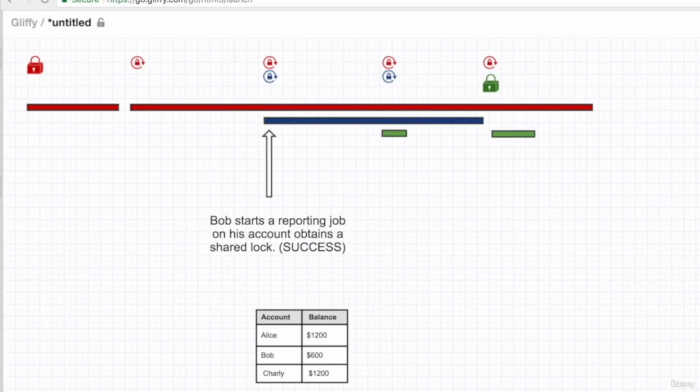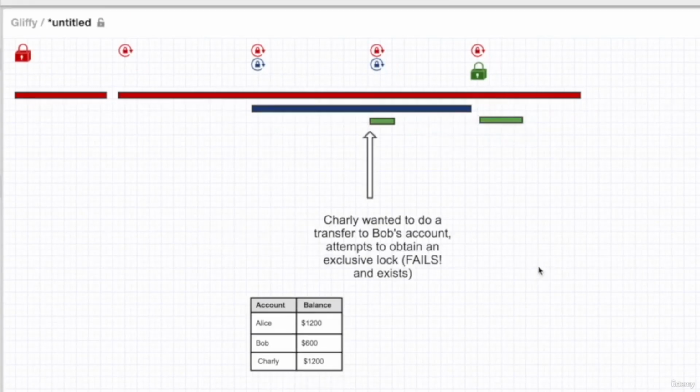So something is going to happen here. What is the green thing? What is going on? Charlie, what are you going to do? Charlie wants to do a transfer to Bob's account. Bob, it's your lucky day, dude. Charlie attempts to obtain an exclusive lock on Bob's account, but fails. Why? Because he wants to do a transfer, right, of $300. I didn't write it there, but he's trying to do a $300 transfer from Charlie's account to Bob's account. So in order to do that, he needs to acquire an exclusive lock.